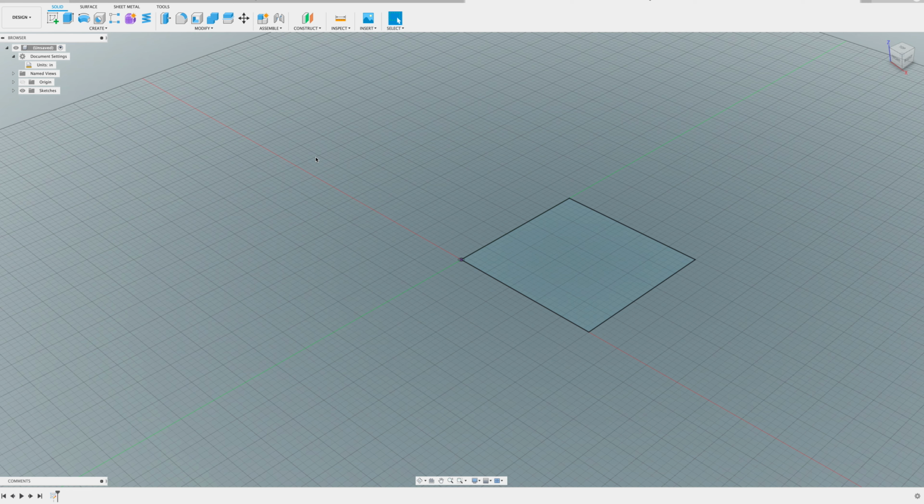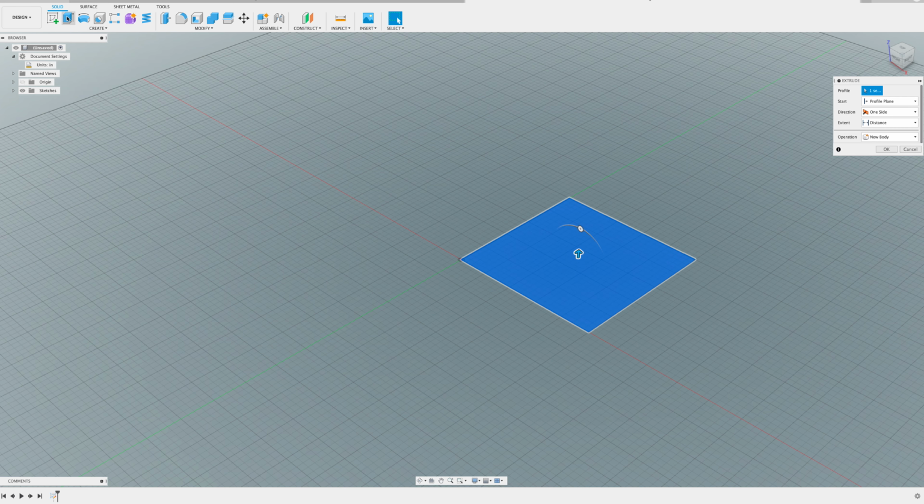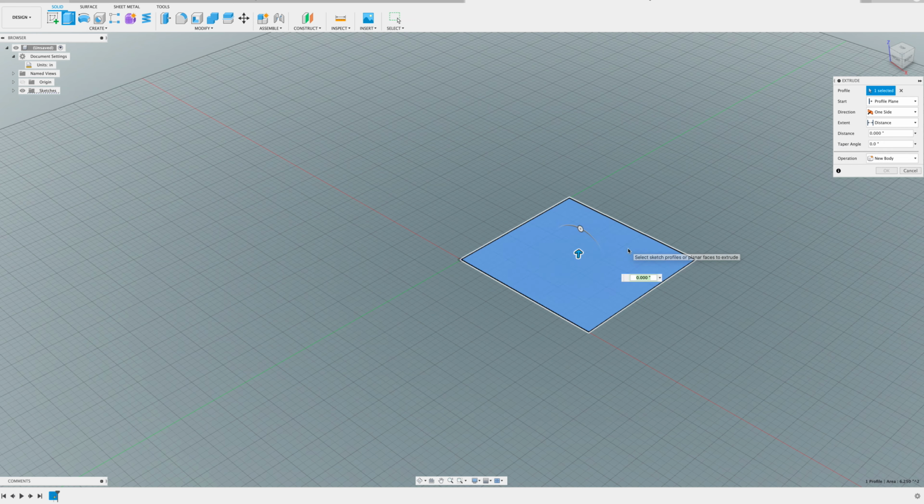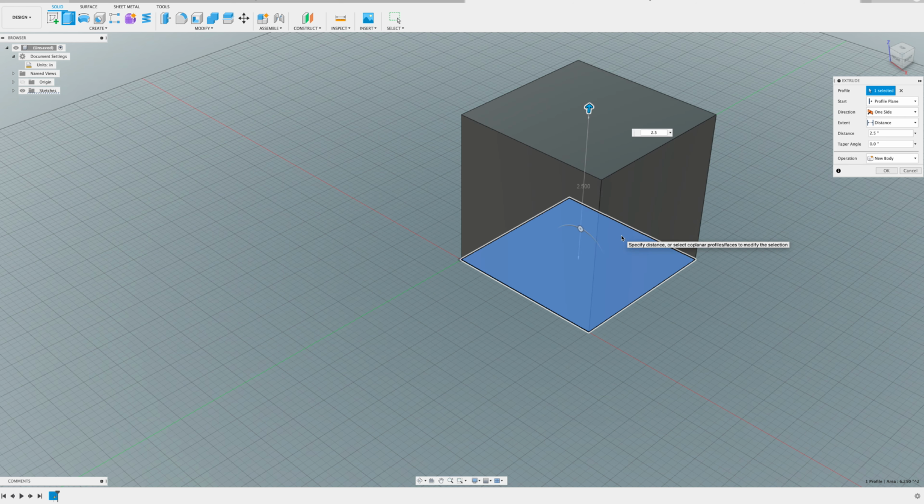Okay, the next step after we've drawn our perfect square is to extrude it and turn it into a 3D object. To do that, we click on this extrude button and we type in the dimension that we want it to be, 2.5, which is a perfect cube because our square was 2.5 by 2.5.